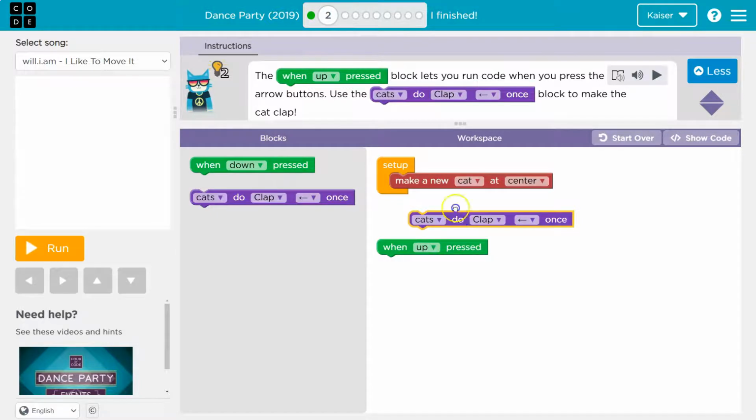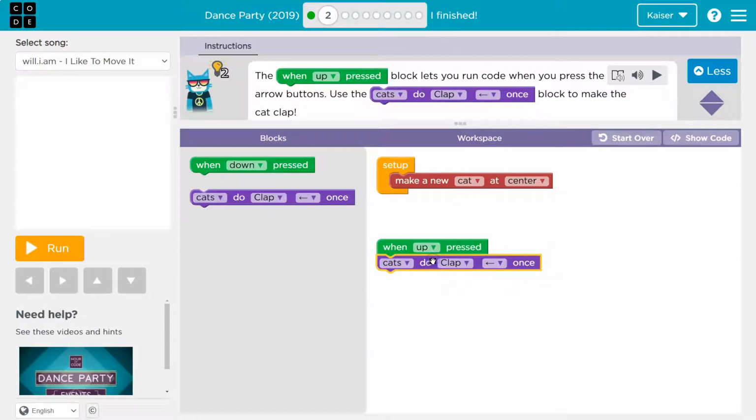Now, where do I want to? Well, I can't even attach anything right here. That doesn't have a bump under it. Where I can, though, is here. Now, when up press, cat do clap once. Okay, so let's go ahead and hit run.